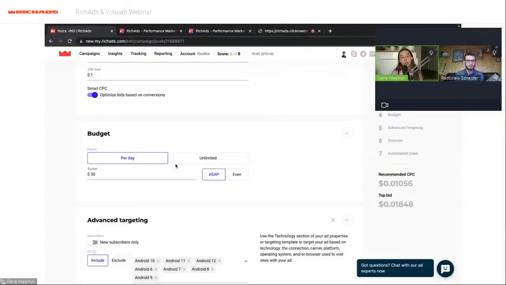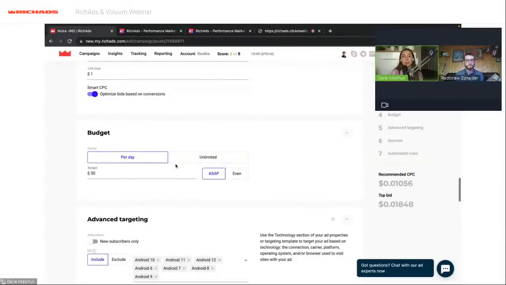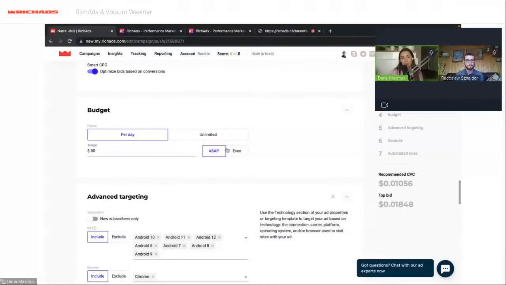The minimum budget on the platform is $30, and for target CPA, it will be $50. I would like to start with $50 as I will have more statistics. I will see more information about sites, publishers, and sources that give me good results, and I will think about how I will optimize it and then scale.